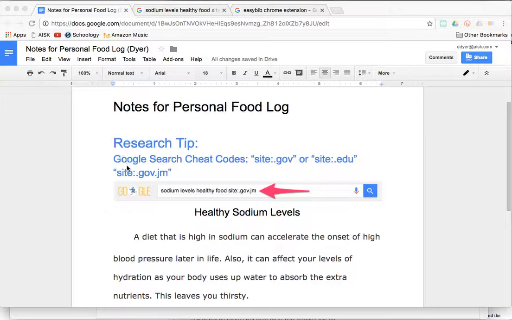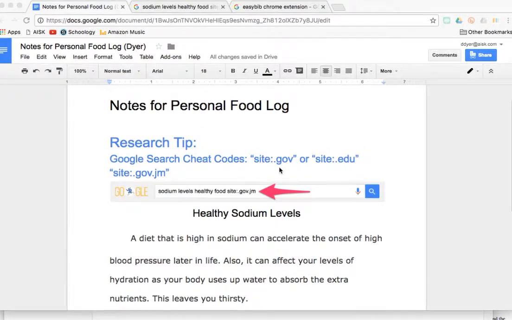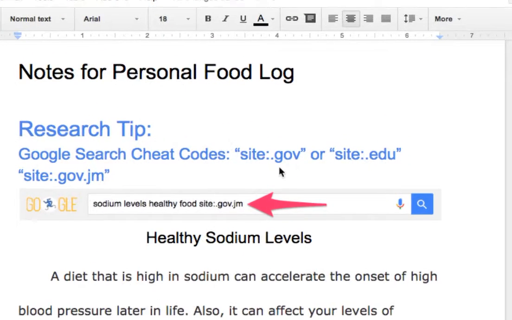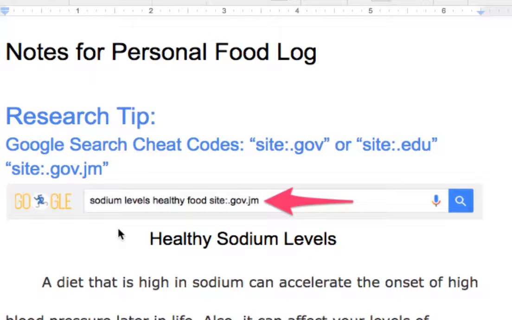Here's my first research tip. Google has these cheat codes and they seldom get used by anyone. If you just put the word site:.gov or site:.edu in part of your search, it will take you to only government websites.